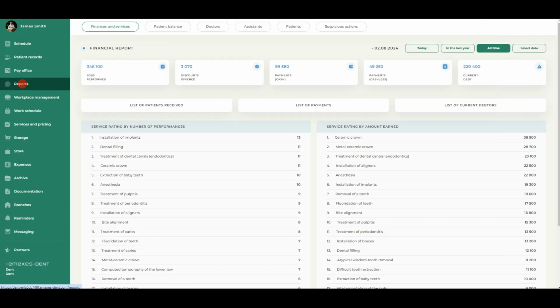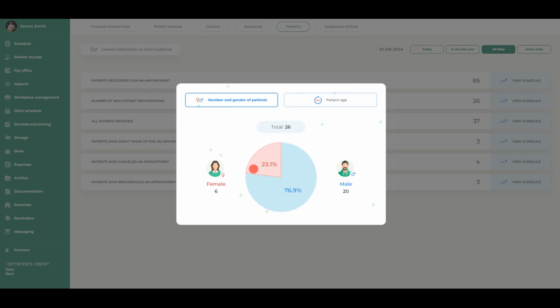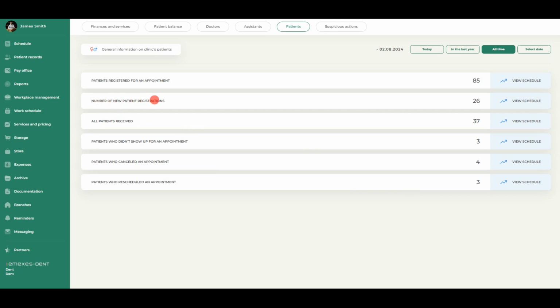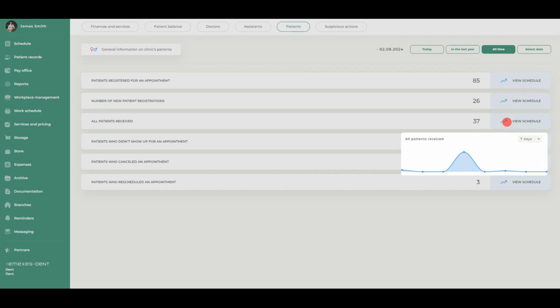What I would also like to discuss is monitoring patient statistics and analyzing employee performance. Let's start with the former. All information about the clinic's patients can be found in the Reports tab in the Patients section. At the top of the page, we can view General Information, which shows the number of patients based on gender and age. The following data tells us how many new patients have come to your clinic, how many patients have made an appointment, postponed it, canceled it, or did not show up for it. All these items have their own schedule and are shown according to the date or period selected in the calendar.